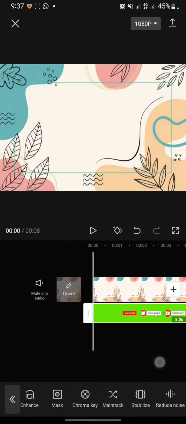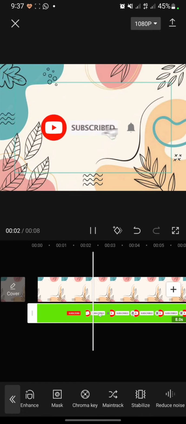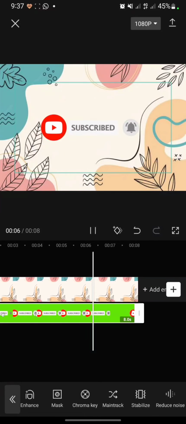So this is how to use green screen in CapCut using the Chroma Key feature.